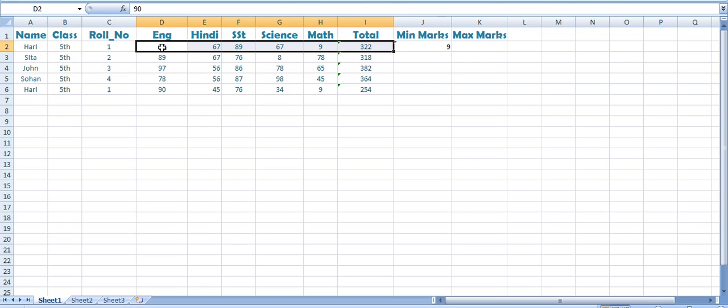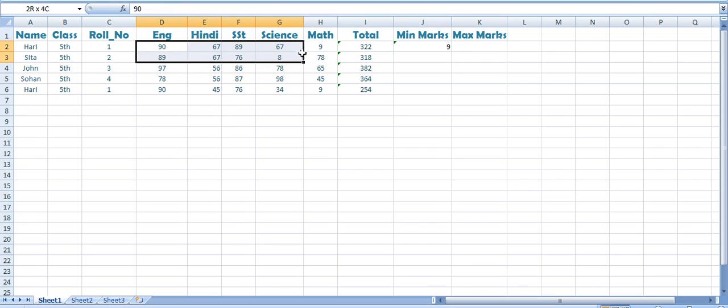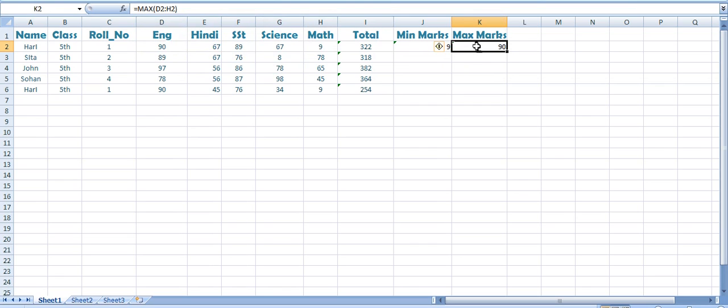See, these are your numbers: 90, 67, 89, 67 and 9, and the minimum number among these is 9. That's why we have got the result 9 here. Now if you want to find the maximum, you have to select this row, go here and select Max. See, in this whole set of numbers, the maximum number is 90. That's why the result is 90 here. In the same way you can find it for other students.